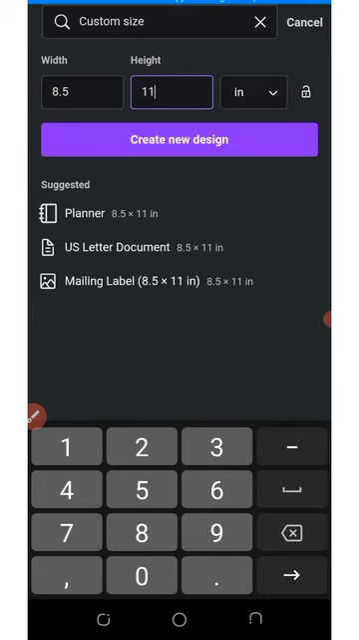This is dependent on the size of the book you're publishing. It's not a must that it has to be 8.5 by 11. There are other paper sizes that you can actually use. And when we were generating our interior with Book Bolt, we actually chose 8.5 by 11. That is why I'm making all these other interiors the same size. So once I'm done choosing the size, I'm going to click on create new design, right?